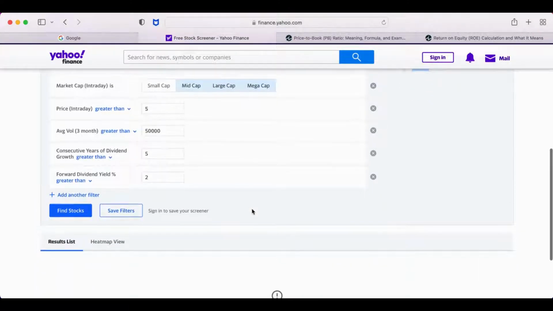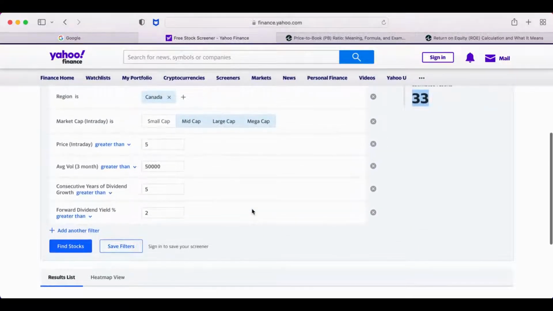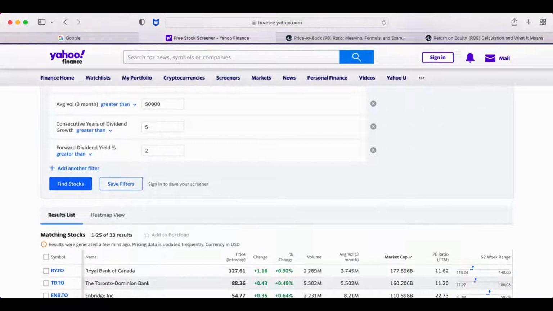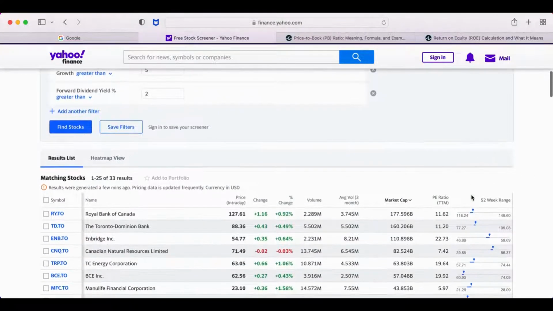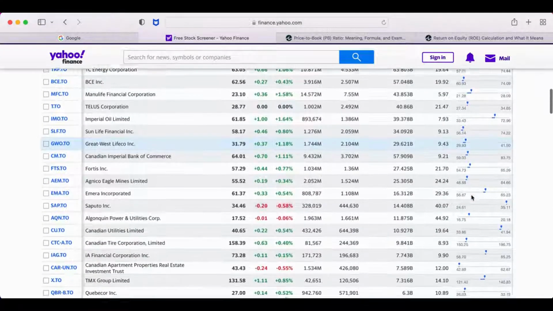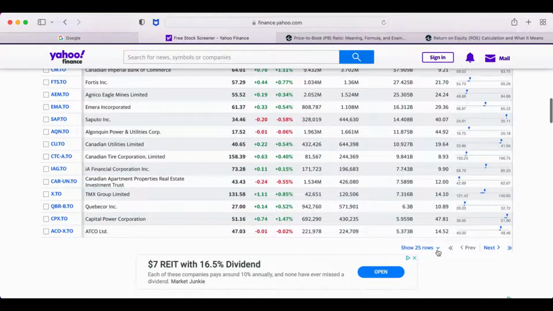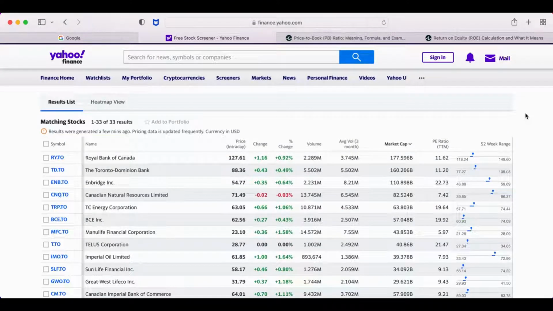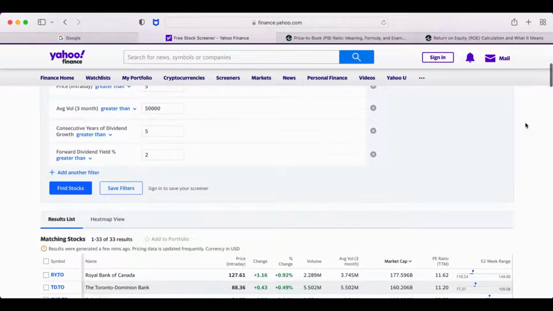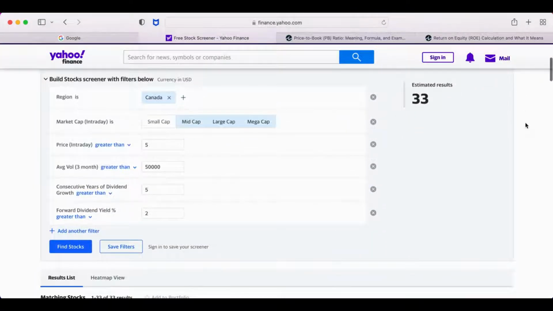I would like to add a few more filters. So if you want to see which are these 33 stocks, you can click Find Stocks and it will give a list of all the 33 stocks. This is a list of 25. I will add, say, show 100 rows. These stocks are sorted by market cap. But I want to add a few more filters, which I'm going to do now.